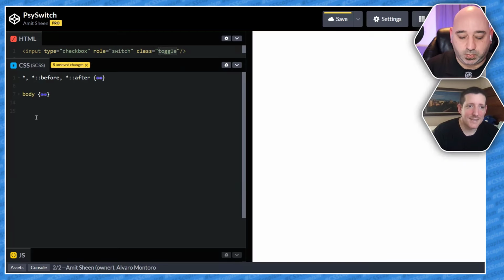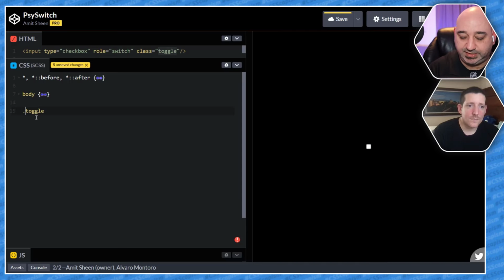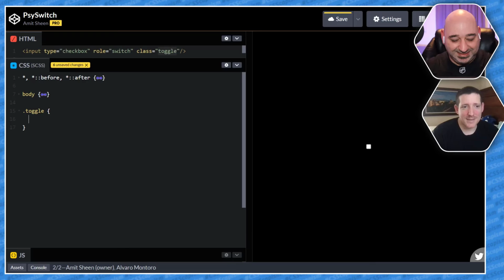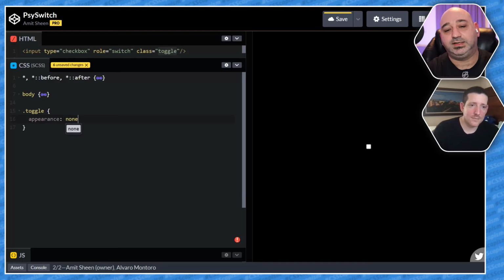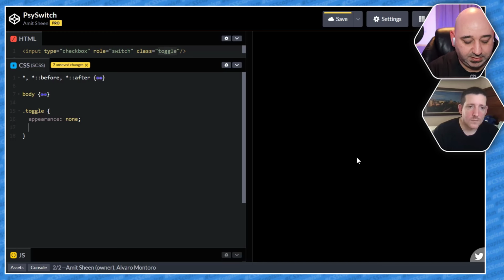So when you start working on a new switch, what is the first style that you give it? I'm guessing the appearance none or something. Correct. That's what I would do. That way it will stop looking like the checkbox, and I can manipulate it easier. Okay, so let's give it appearance none. So now we won't see anything. So let's just give it width, let's say 2em, and height of 1em.